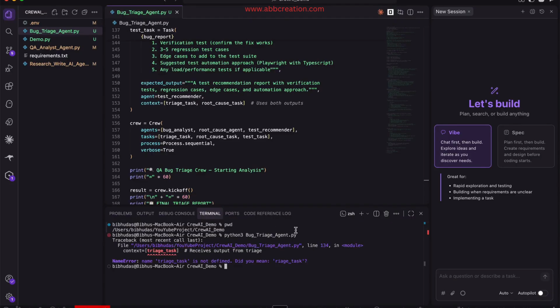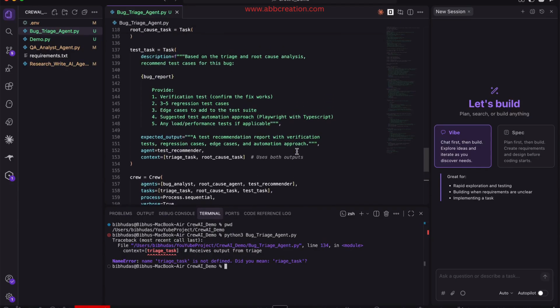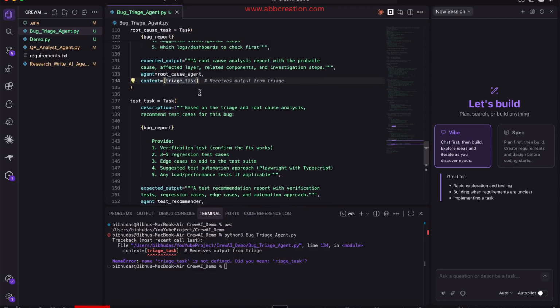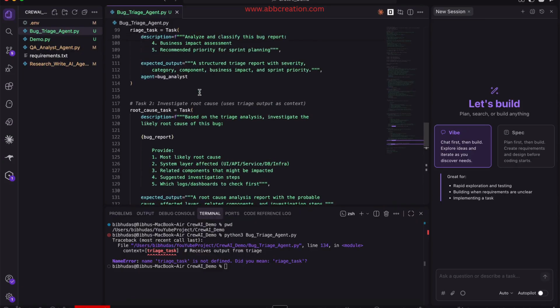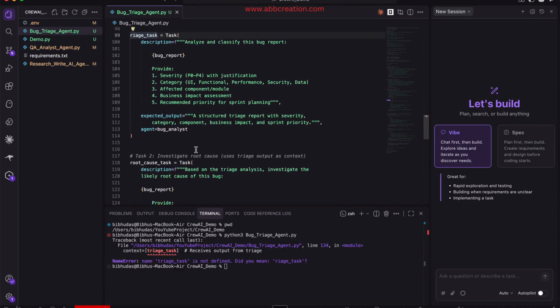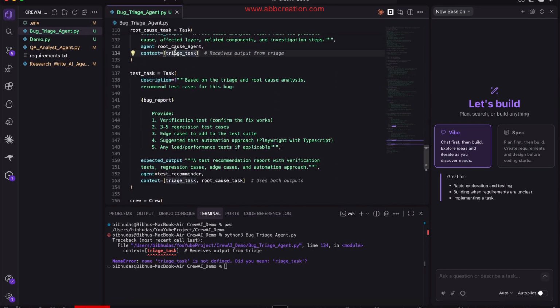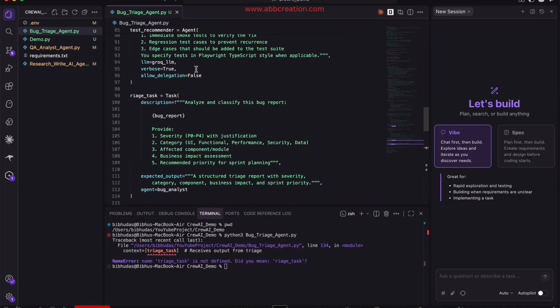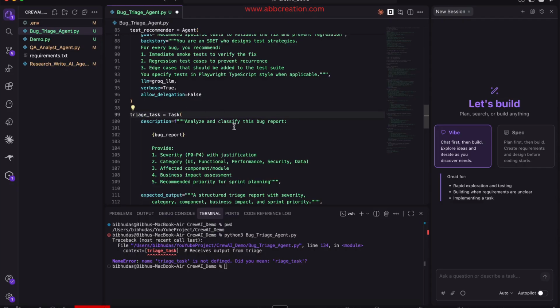Definitely it will be a bit slow because I'm using a local model. Yes, what's the failure? Context triage task. Let me check what the triage task is at line number 134. Okay, this one, triage task. The T is missing, that's the problem. Let me copy this and update it. Okay, let me rerun.